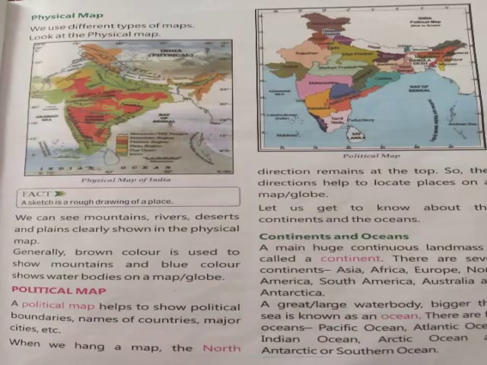Now let us discuss about the map. What is a map? A map is a diagrammatic representation of an area of land or sea which shows the physical features, cities, roads, etc. It is not possible to carry a globe everywhere, so we use maps to show or represent different landforms of the earth. There are total 2 types of maps, physical map and political map. So a physical map shows the mountains, rivers, deserts, plains. It shows the physical features of the earth.